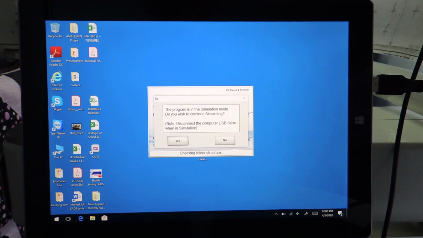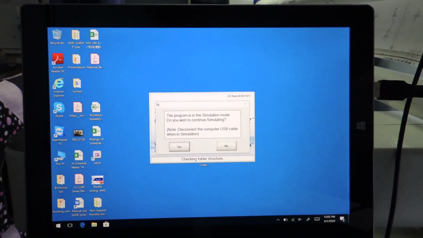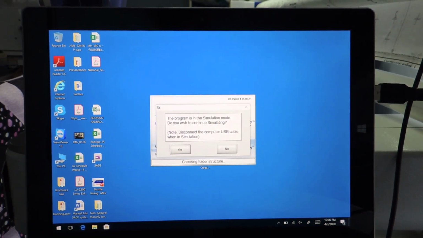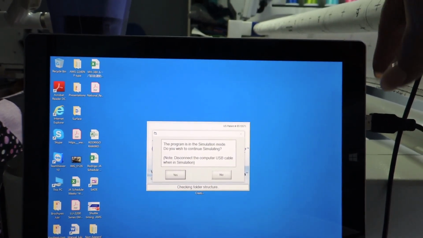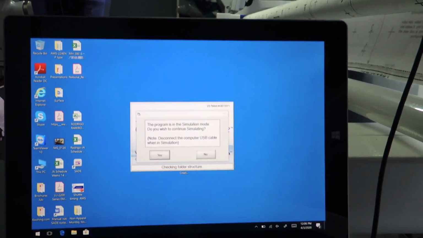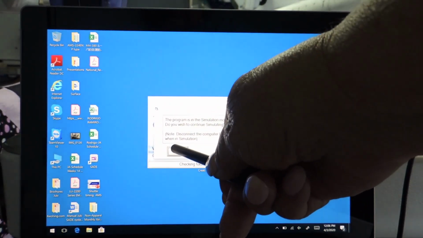To upgrade your QCT software to version 5, first turn on your tablet and make sure that it is connected to the internet. Next, unplug the USB connector from your machine to your tablet and open the software in simulation mode.